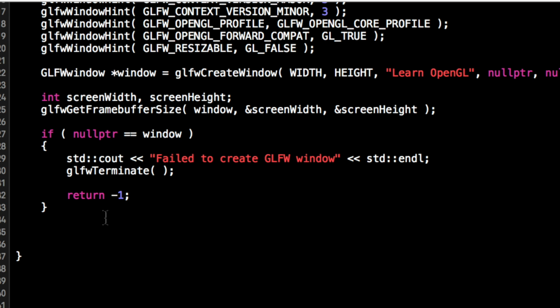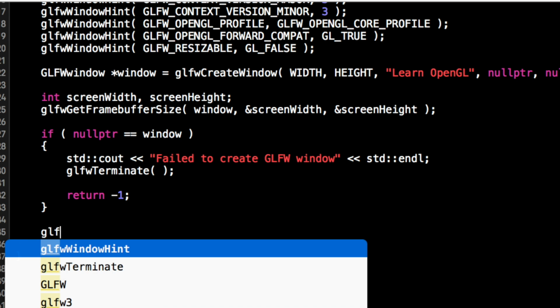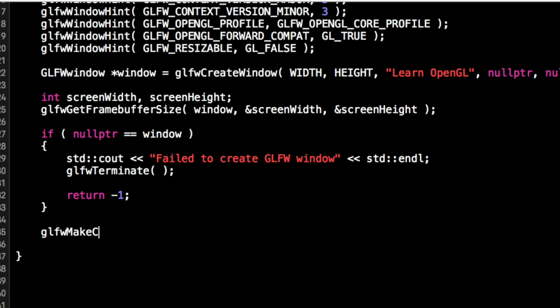And now what we're going to do is GLFW make context current. So we're just going to set it to our window for the context window.